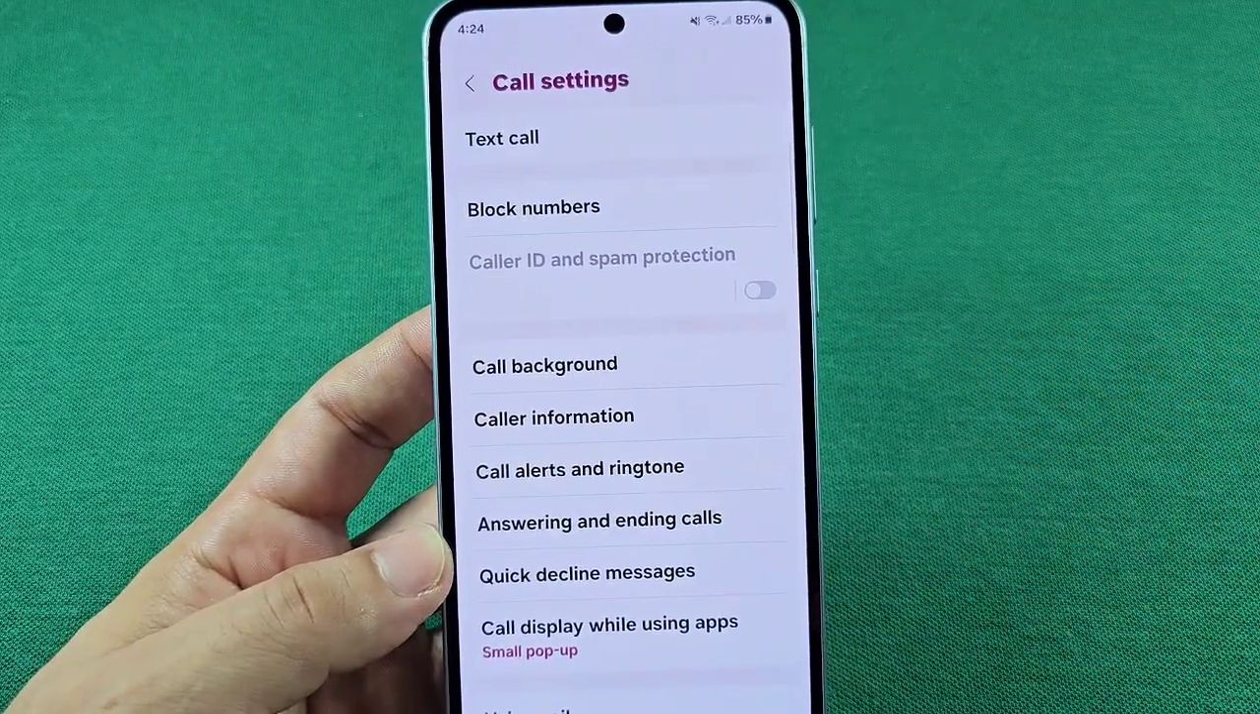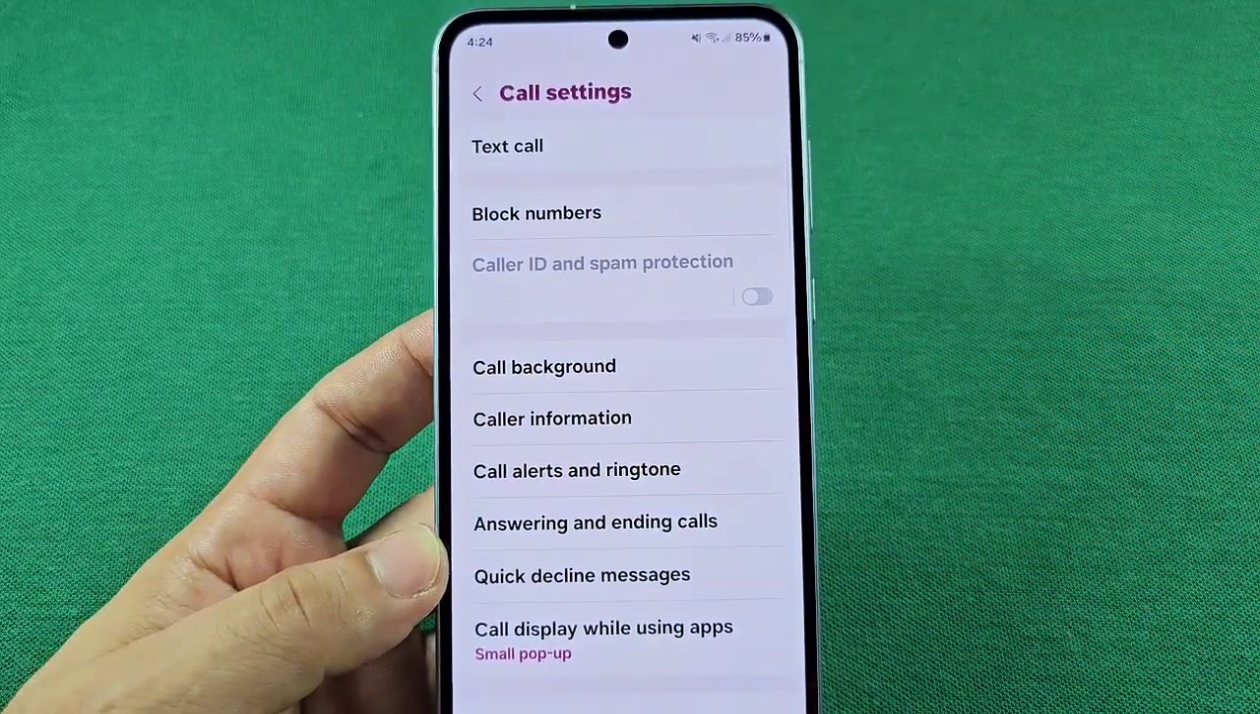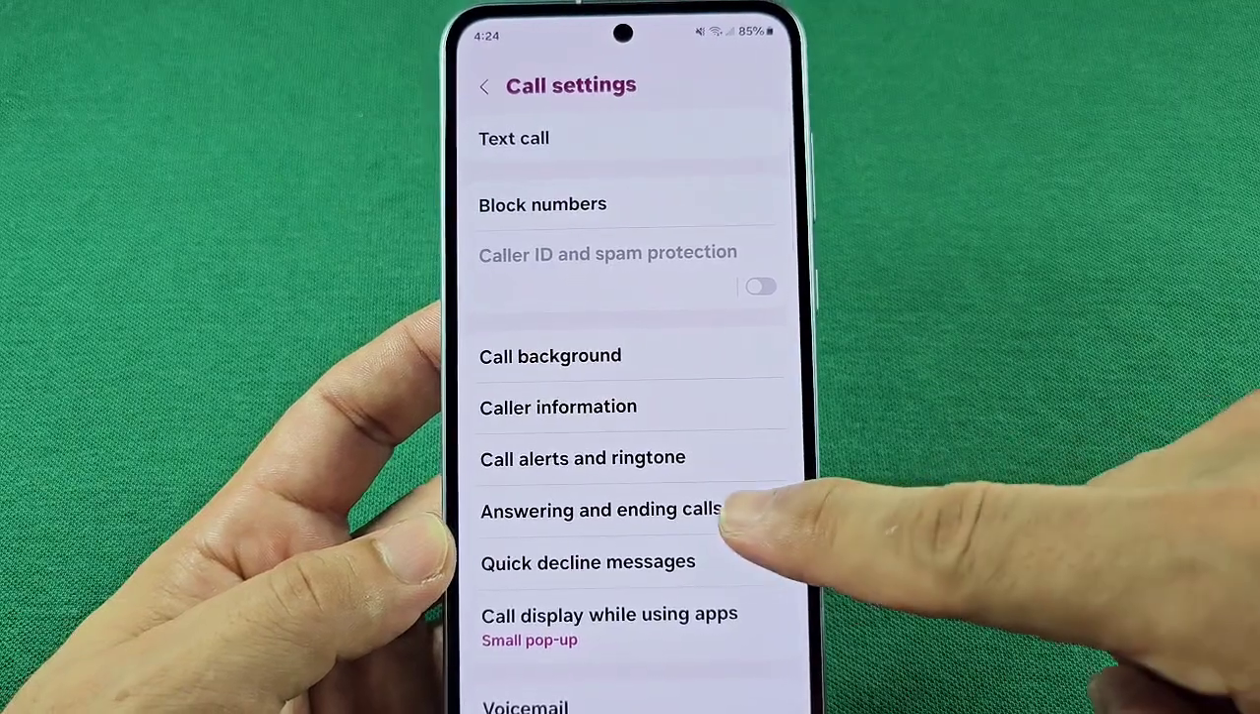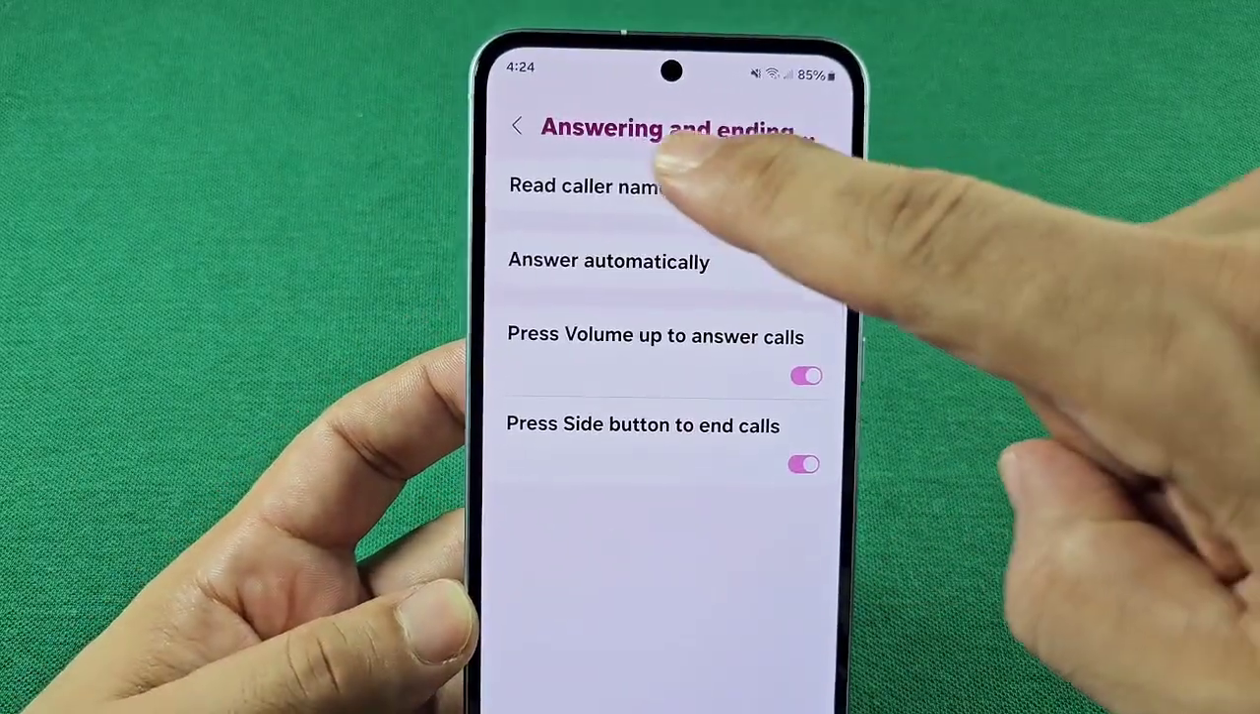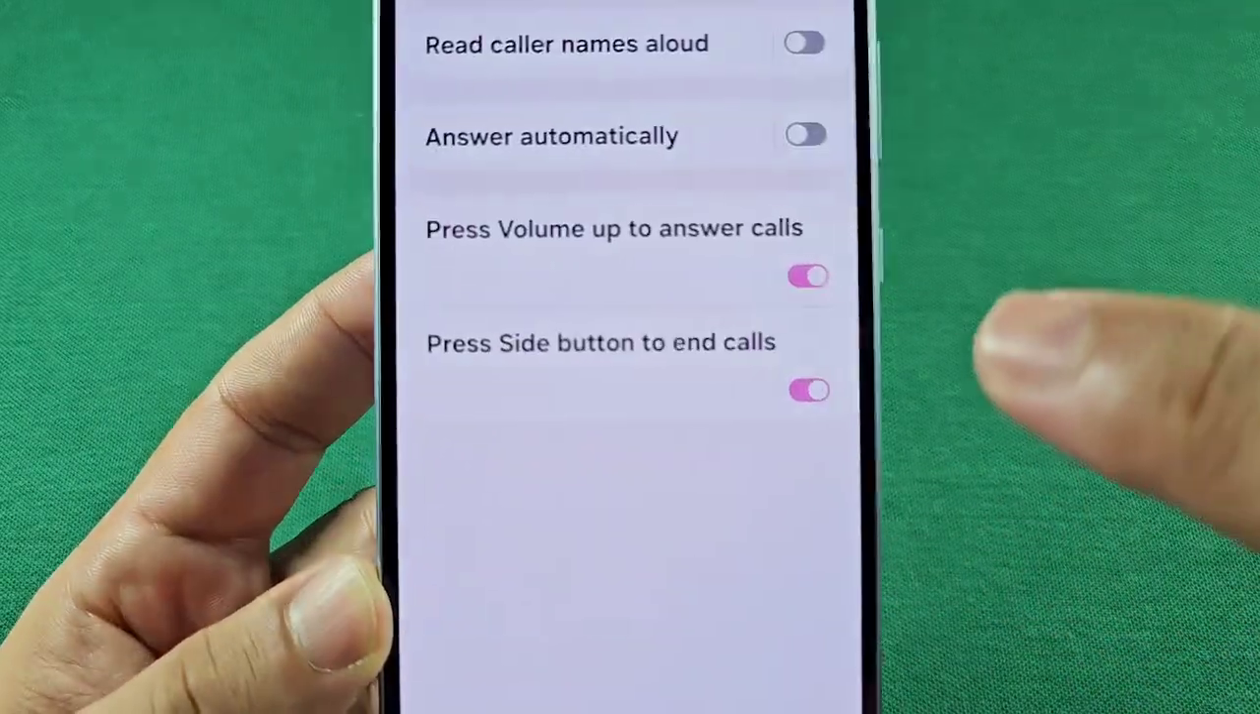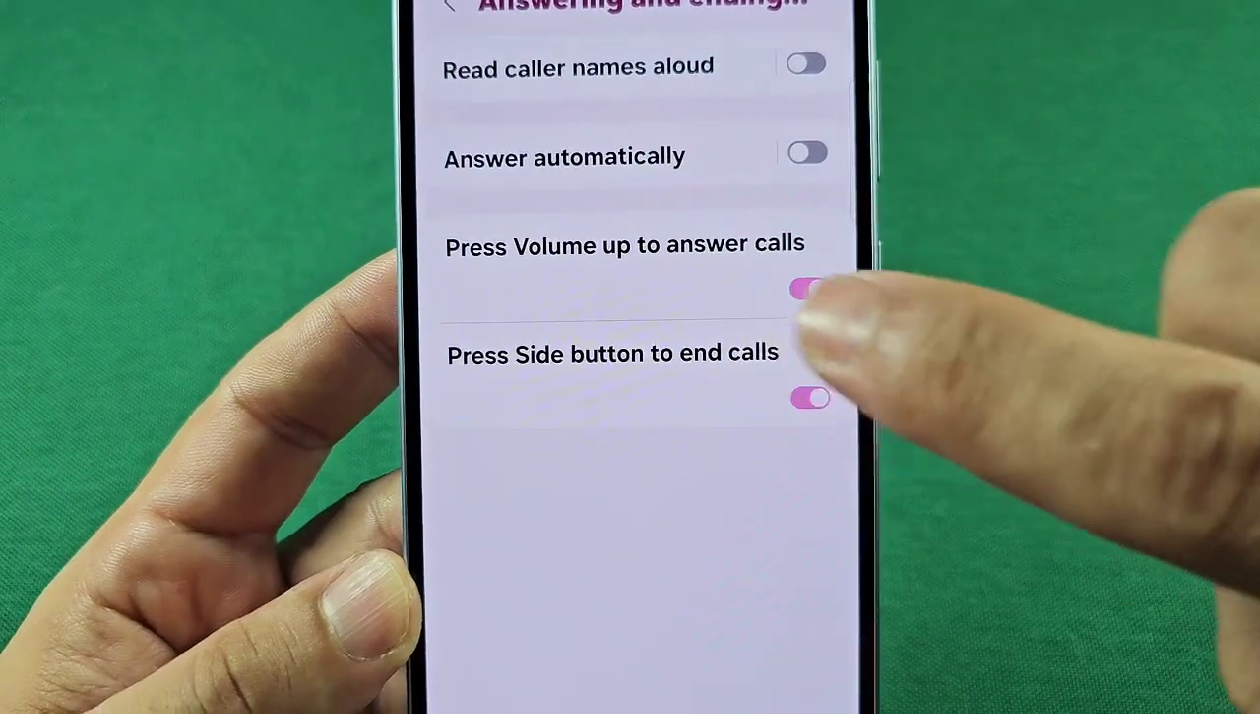As you're in the settings section here now, you're going to see these different options for call settings. Go to where it says answering and ending calls, all right? So the one that says answering and ending calls, and you'll see these two right here. So press volume up to answer a call.